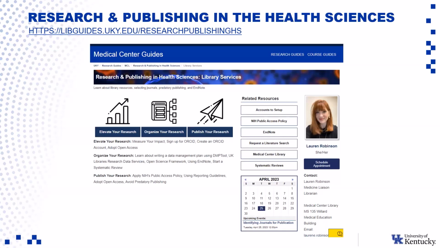We have three different categories. In Elevate Your Research, we talk about measuring your impact, signing up for an ORCID account, which we'll talk about later, and adopting open access. In the Organizing Your Research section, we talk about data management planning and using the DMP tool, the UK Libraries Research Data Services, Open Science Framework, using EndNote, and starting a systematic review. Then for publishing your research, we have the NIH public access policy, reporting guidelines, and avoiding predatory publishing. And we also have some of the journal selection tools.